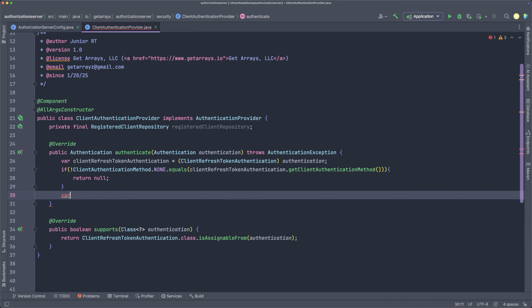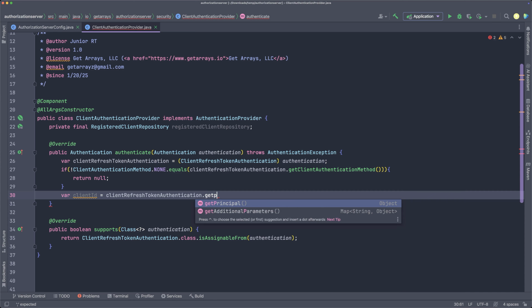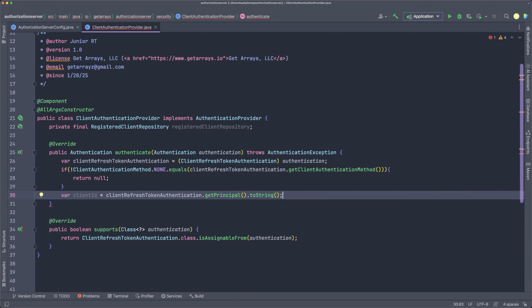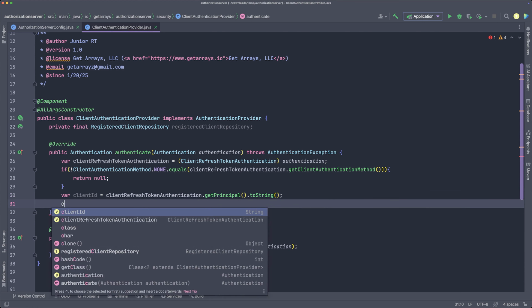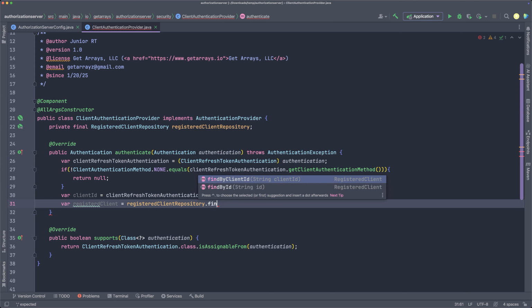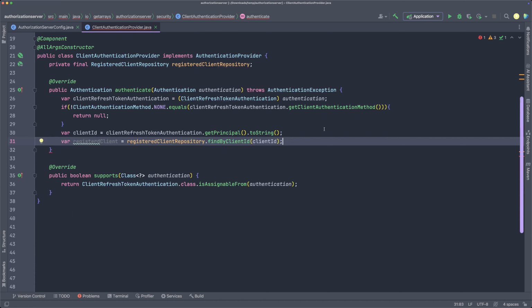Otherwise, we will get the client ID. Remember, with the client ID, we can get the client. So we can say client refresh token authentication get principal, and we can convert that to a string. So that's going to give us the client ID because that's their principal. And then we can say registered client equal to our repository's get client by ID, or in this case find by ID, and then we're going to pass in the client ID. So that's going to give us the client. Well, supposedly. Let's scroll up some more.